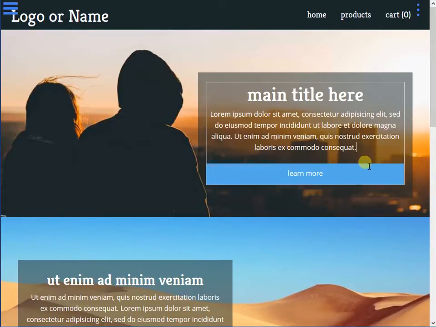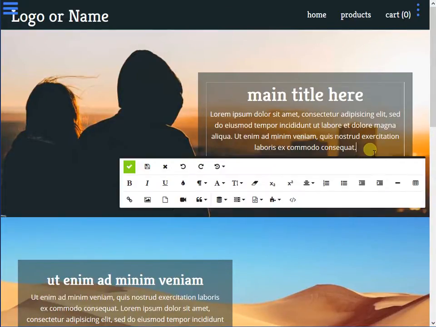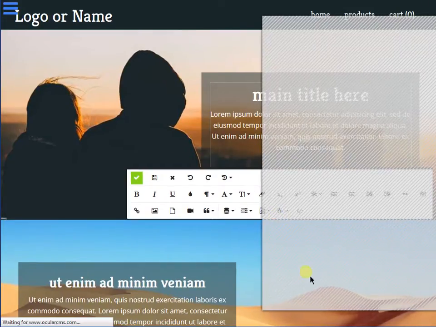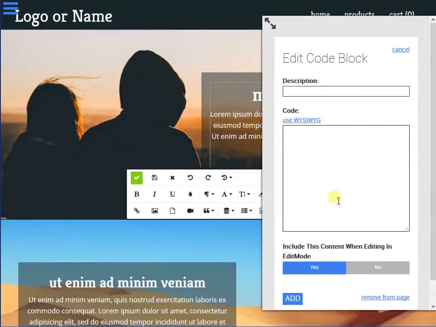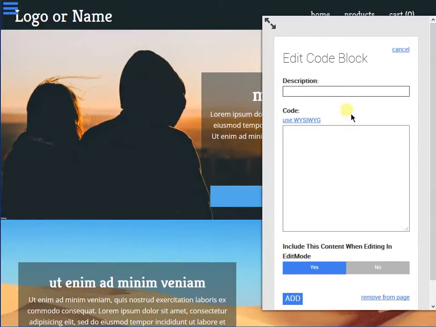It's pretty easy to create a code block from within edit mode. Wherever you want this block of code to be, you click there, and in the toolbar you'll see an icon that says insert a code block. If you click on this, click add a new code block, and a little window is going to open up with two things. It's just going to say give me a description and then the actual code.